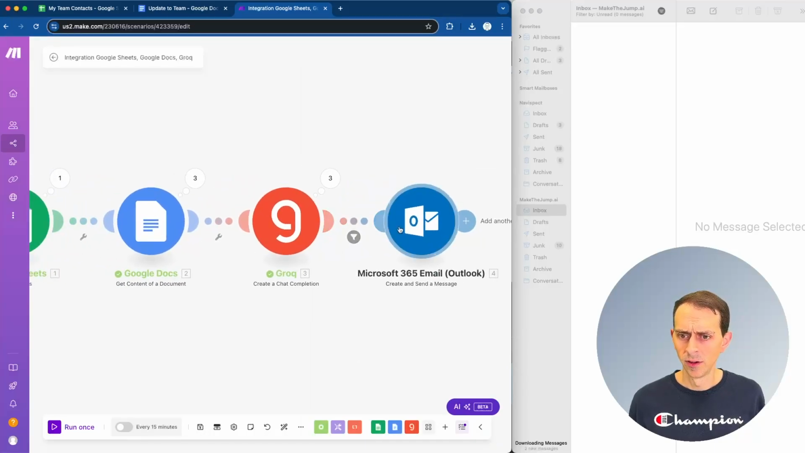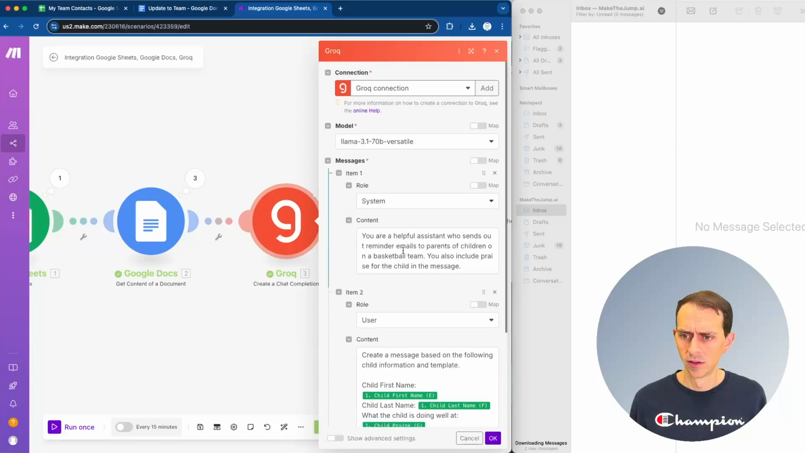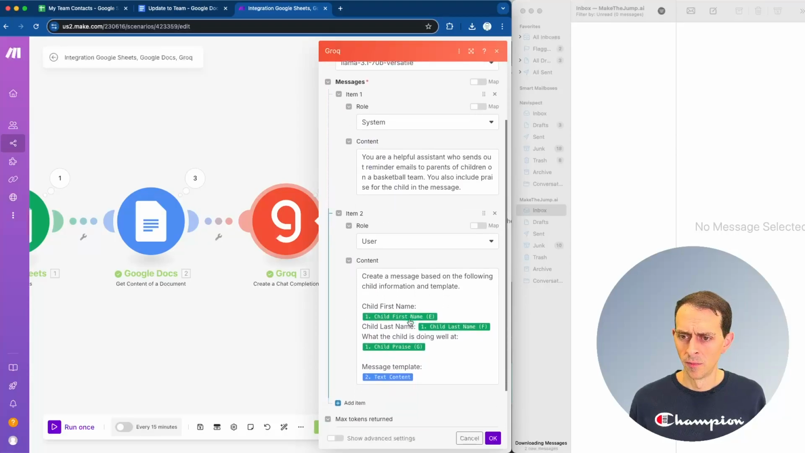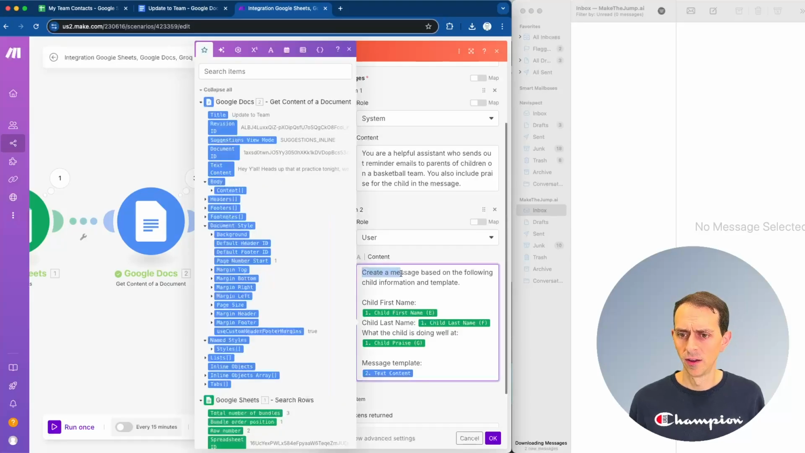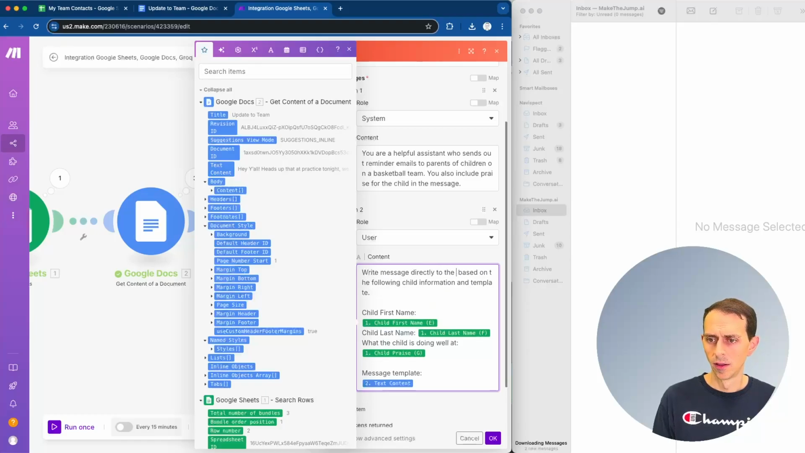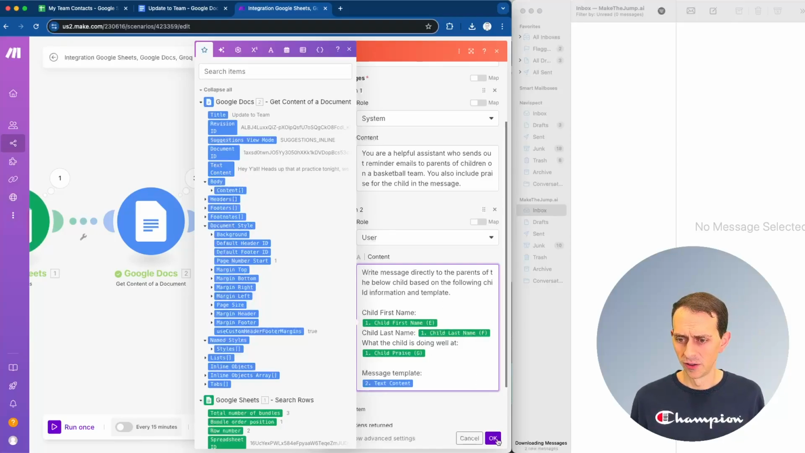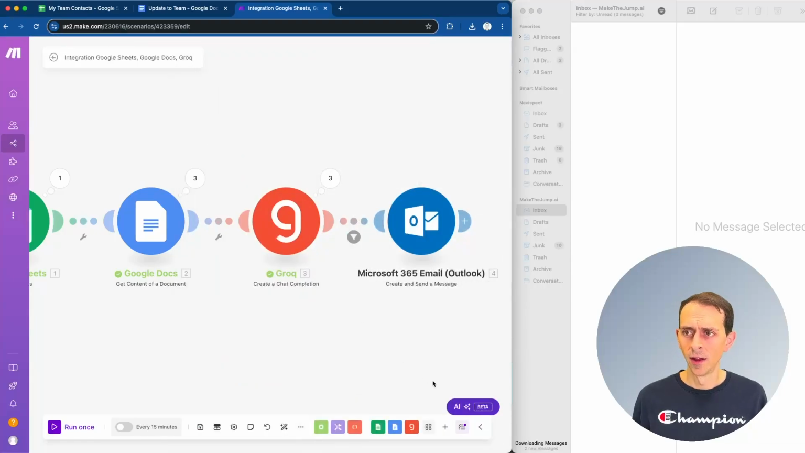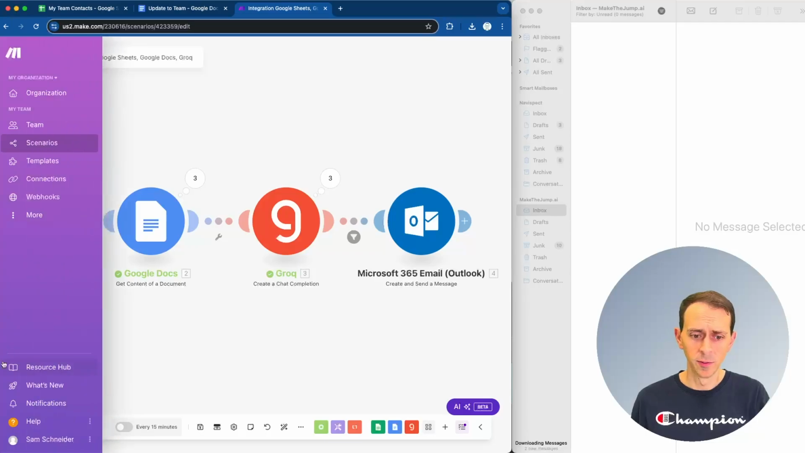All right, and let's go ahead and real quick just fix this. So we'll say, how about we say write a message directly to the parents of the below child based on the following information. Okay, let's see how that does. And I'm going to run this through the whole thing because it's only going to me.